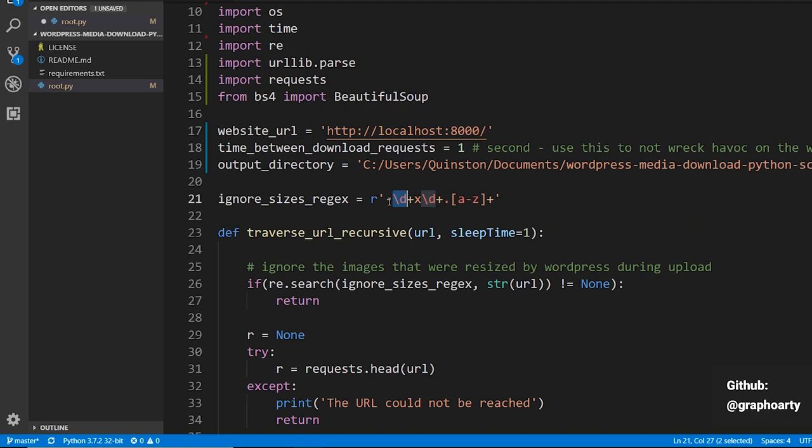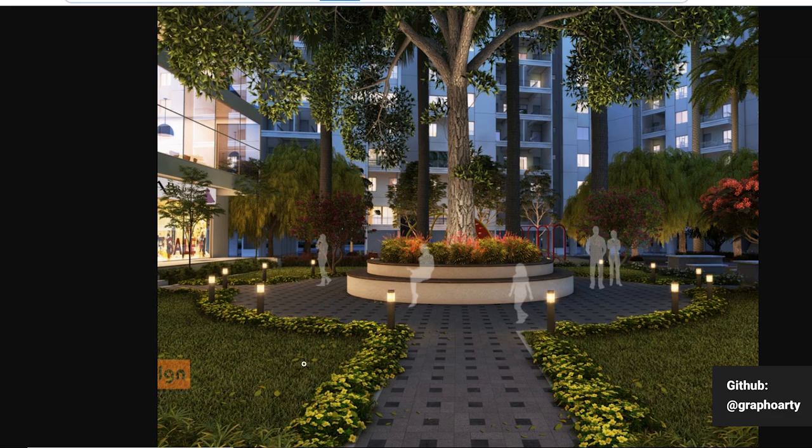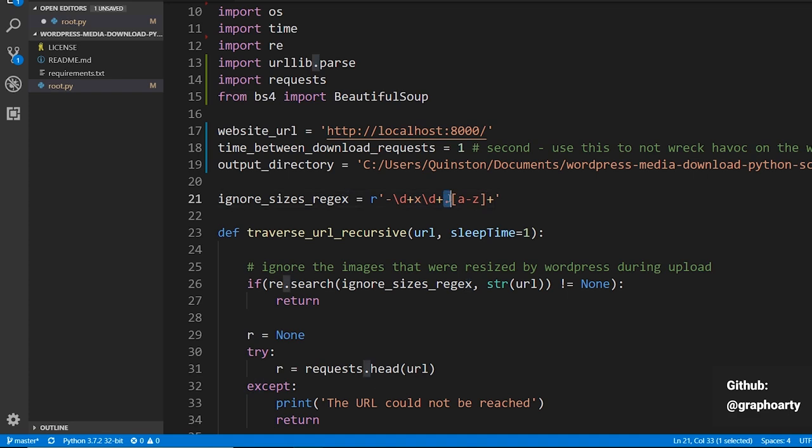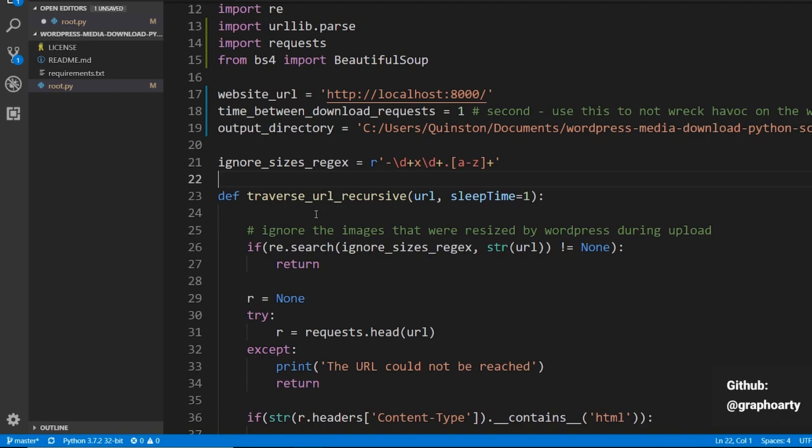See dash. So this is the first dash, then you have digits plus, so one or more digits. Then you have the x, then digits plus again, then your dot, and then your extension. If this pattern is detected, it means that you don't want to download this particular file because it is not representative of the original file that you uploaded.